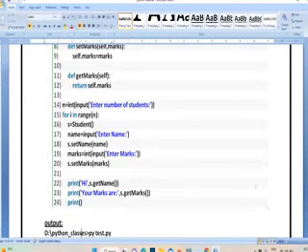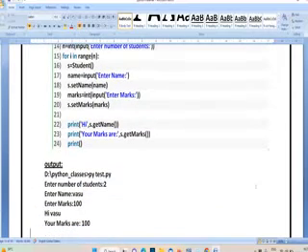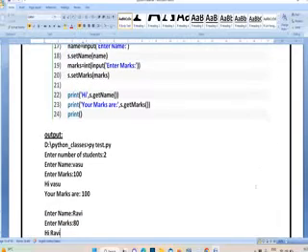Hi name, your marks are, your marks print. So you can see name Vasu, marks 100. Hi Vasu, your marks are 100. You can see as per lines 22 and 23, this is the output you are going to get.